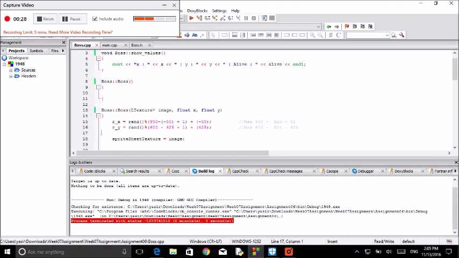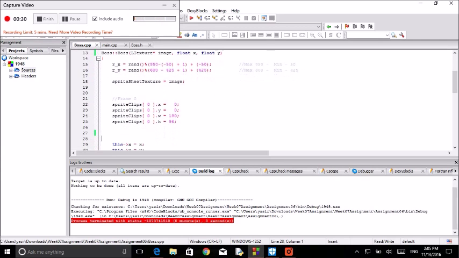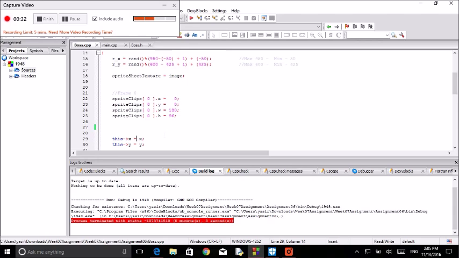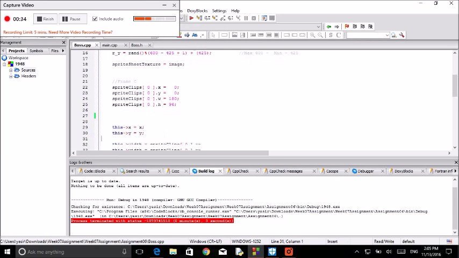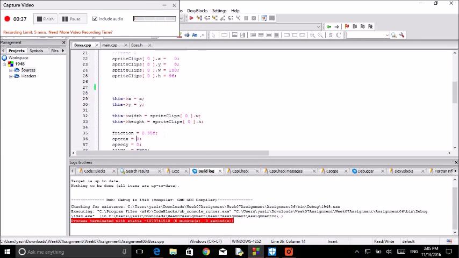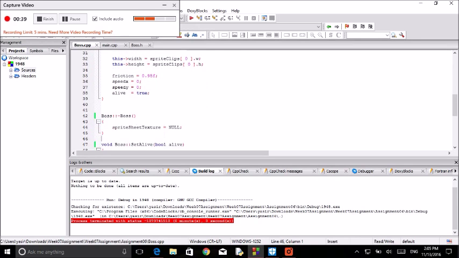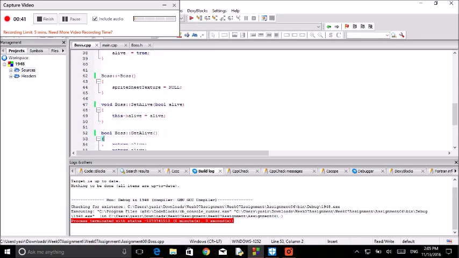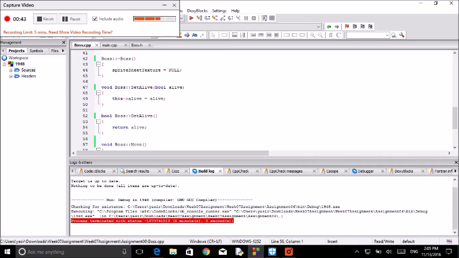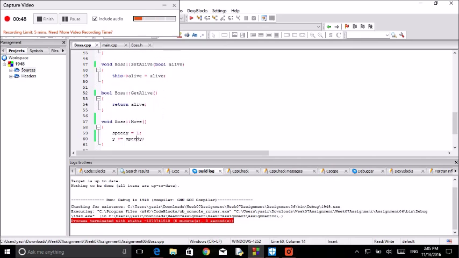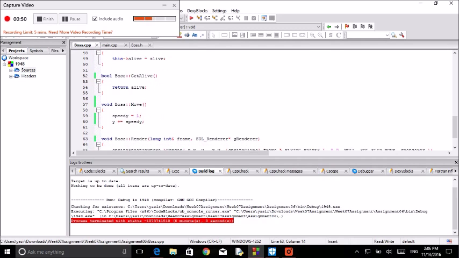These are the sprites for the boss. I talked about that in the last video. This is my destructor. These functions are for access to the alive variable, and in this function I am moving my boss vertically, which is not right, but I'm trying to do it horizontally.